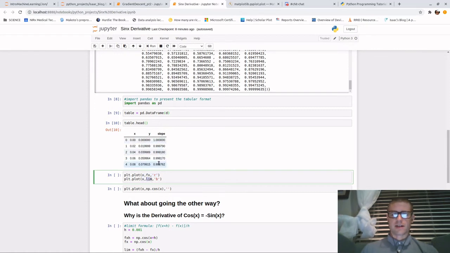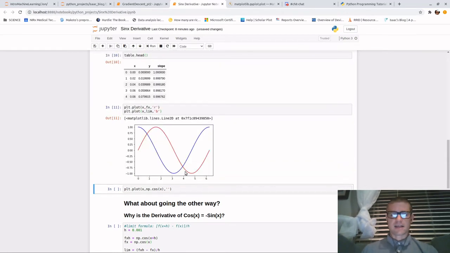Which is going to be right here. And I called it with limit, but I could have pulled from the table as well, which I'll do later. This little character here, R and B, just stands for red and blue, so you'll see it plotted together. Red is my original sine wave, and blue is the derivative, essentially the limit of this function. You notice it's actually a cosine wave.